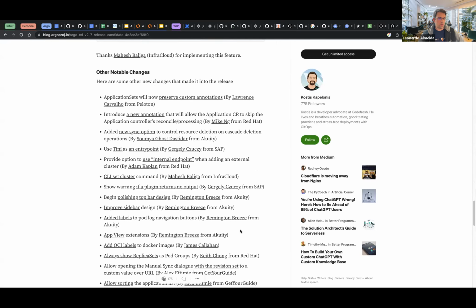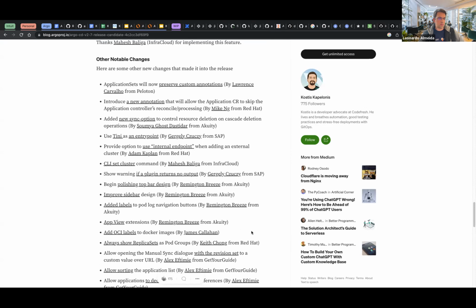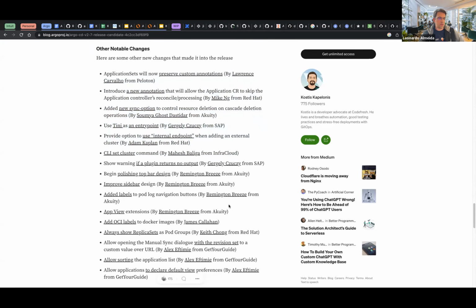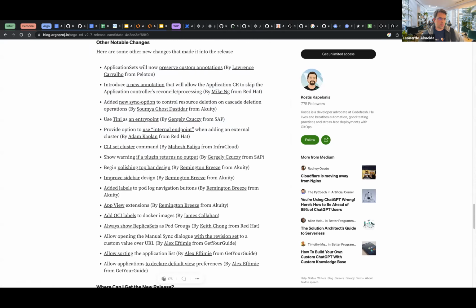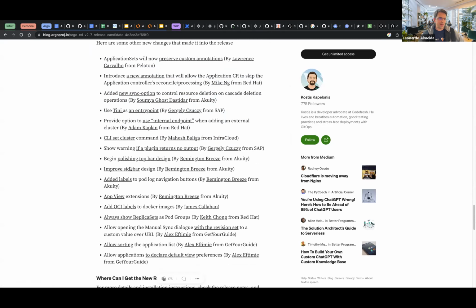Here at the bottom of the post, we have other smaller features. For the sake of timing, I'm not going to go through every single one of them. So I invite you, if you're considering upgrading Argo CD to 2.7 in the near future, please take a look at the post and read the complete list, so that you may find something interesting for you and your company to use.